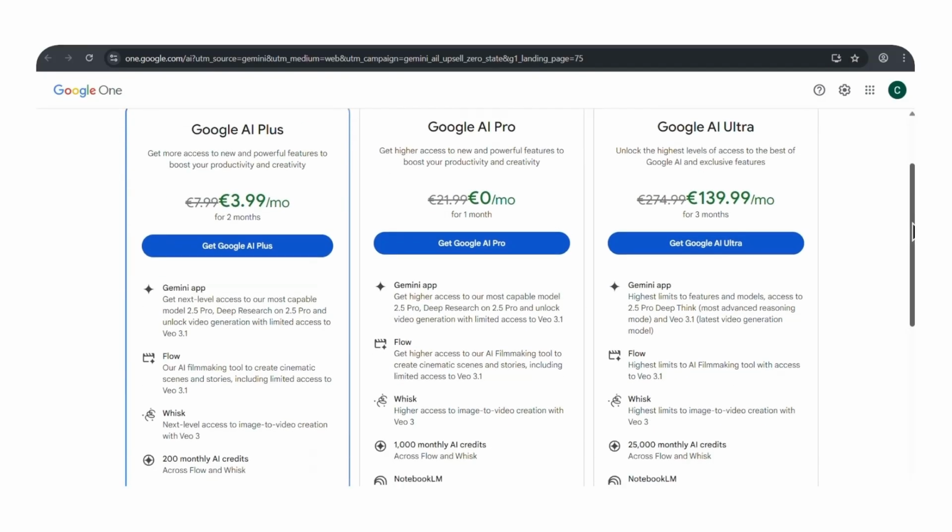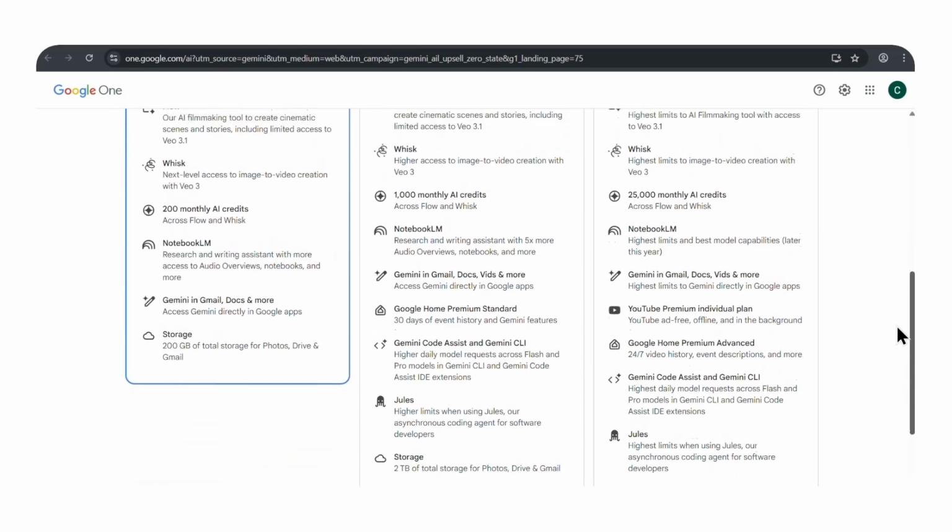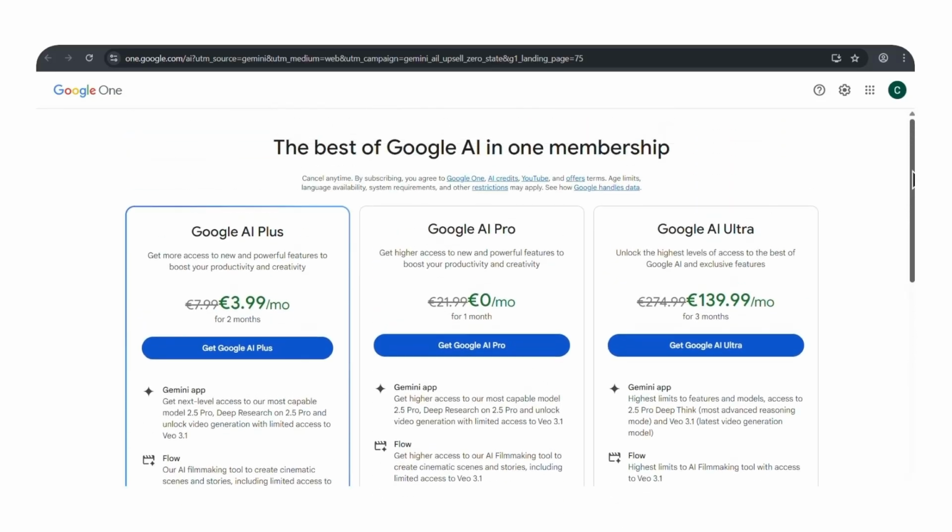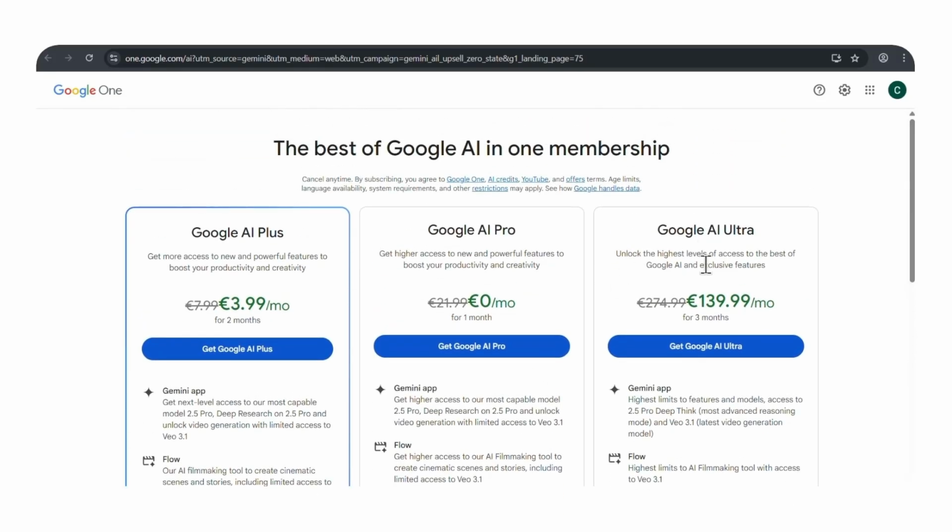Lastly, there are options to upgrade. Simply click Upgrade, read through each option, and choose the best one for you.